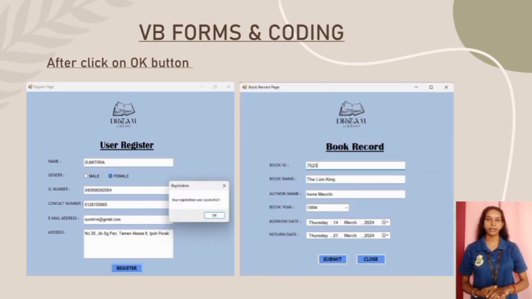Furthermore, once the user clicks on the OK button, it will go to the book record form, so that the user can input book details as shown in the slide, like book ID, book name, author name, book year, borrow date and return date. So there will be 2 buttons. They are the submit button and the close button.